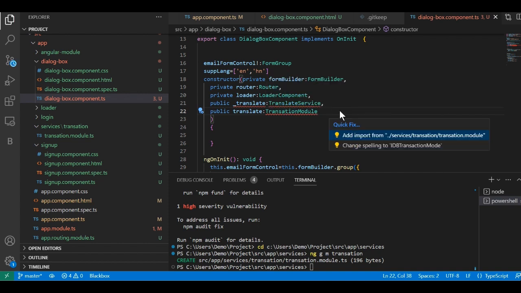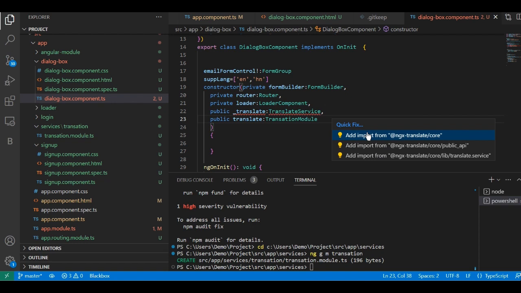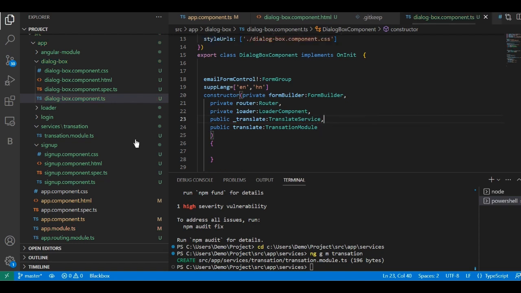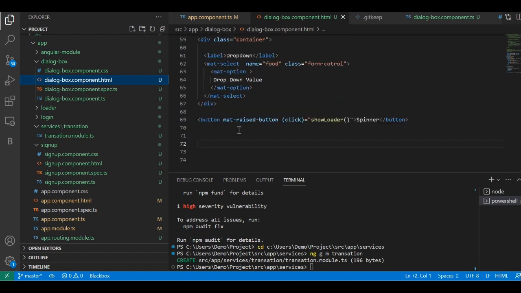I will import that one as well. Okay, now it's got imported. This one also. Okay, now it's cool. Now we'll go to the HTML. Now we have to use one drop down. So I'll make one div for look and feel purposes.